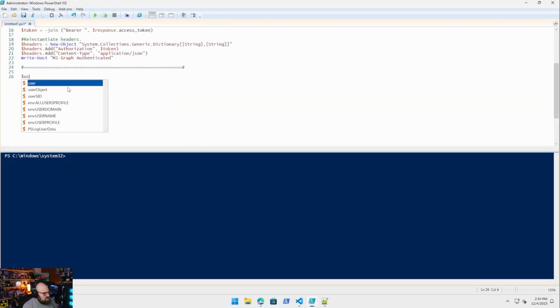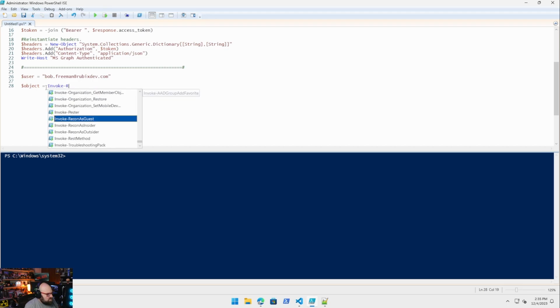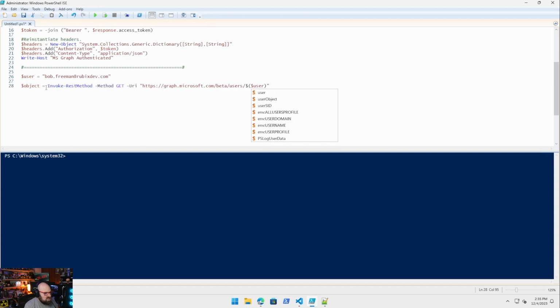So if I know my user is Bob Freeman at rubixdev.com, I'm going to make a Graph call. I'm going to say the object is equal to Invoke-RestMethod, Get, URI is https://graph.microsoft.com/beta/users/user, headers.